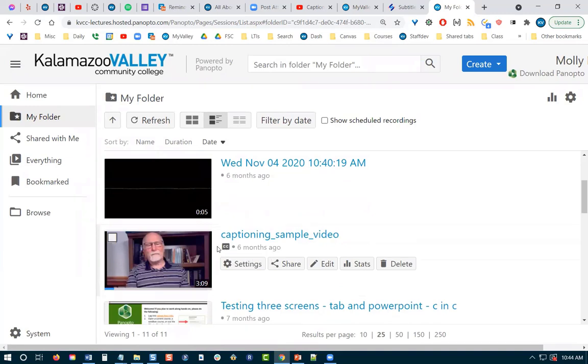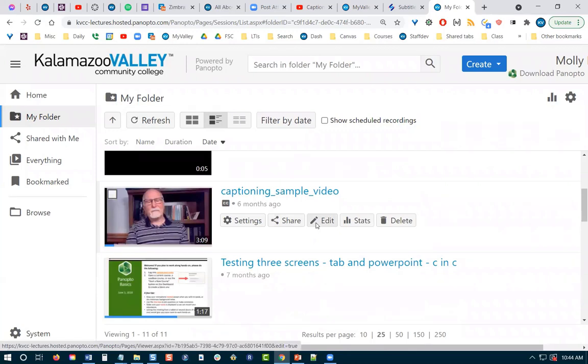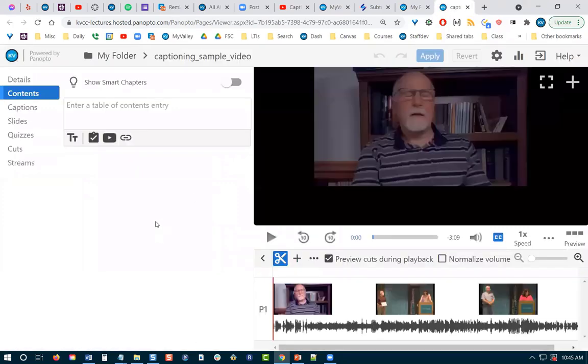So you can see at a glance which ones are lacking captions. Unfortunately, Panopto does not automatically import those captions for you. Once you upload your video, you're probably going to have to wait a little while for it to process, especially if it's long. And then you'll have to go in and import your captions. If I click on Edit, which is this pencil icon, that's going to open up the editor. I'm going to mute that. And then I can come up here to Captions on the left-hand side.